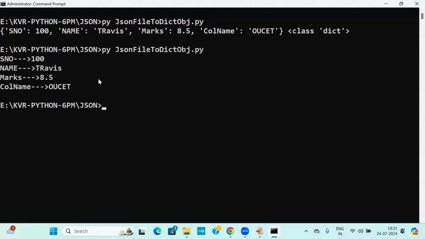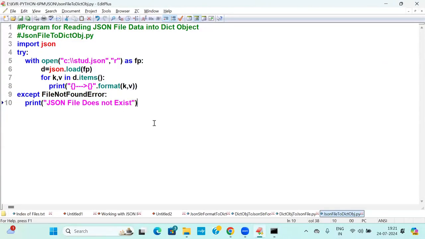Are you able to follow? Multiple records also you can enter. This is a JSON file format. How many functions are there? Loads, load, dump, dump. Like that, you can use it. Okay now? So this is the file format.